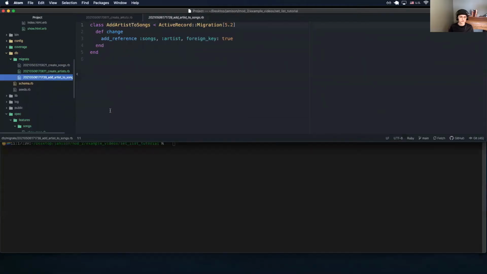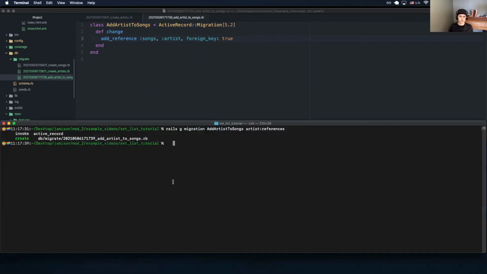So now I get this migration that has a change method, and it's saying add reference on the songs table, referencing an artist, and this is a foreign key. So the primary key, artist.id on the artists table, would be artist_id for a song. And that way a song can refer to the artist that it will belong to. So let me try migrating this.